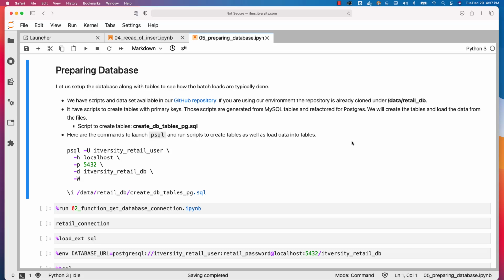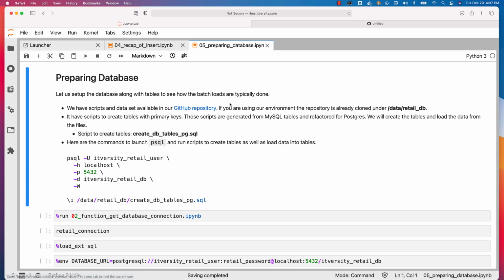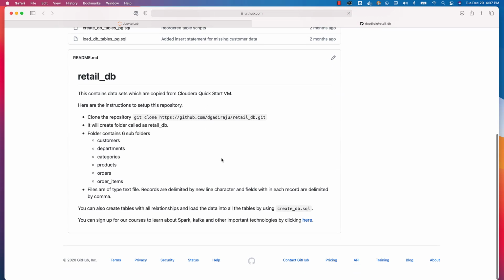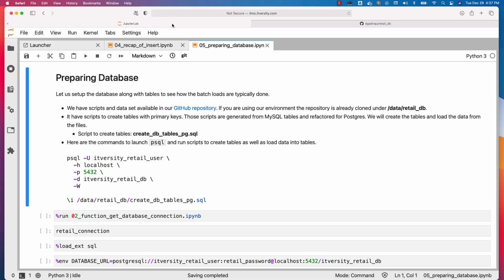Let us set up the database along with tables to see how the batch loads are typically done. We have scripts and dataset available in our GitHub repository. You can click on this and you should be able to clone this and you can take it further. Even the instructions are provided here. You can also follow this video to take it to the next step where you can actually run scripts to create the tables. When it comes to our environment, the repository is already cloned under /data/retail_db.